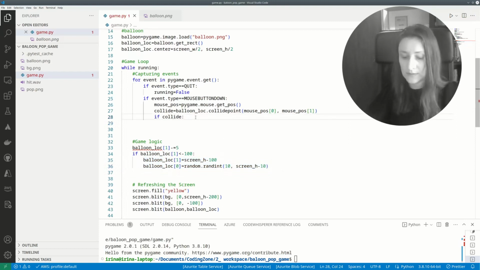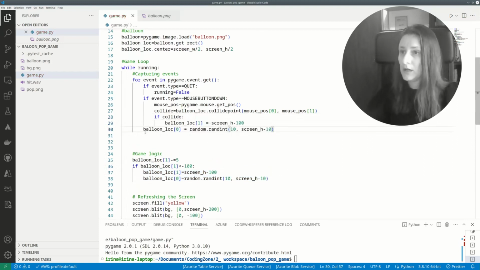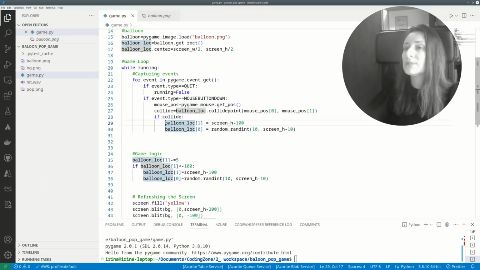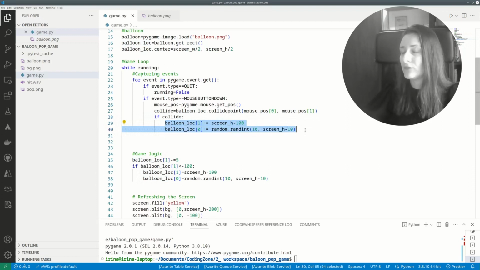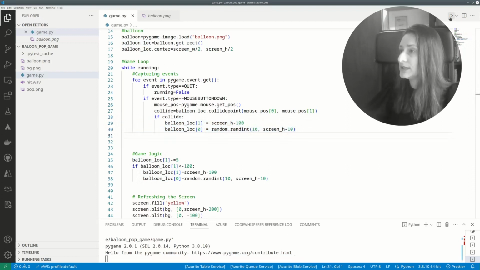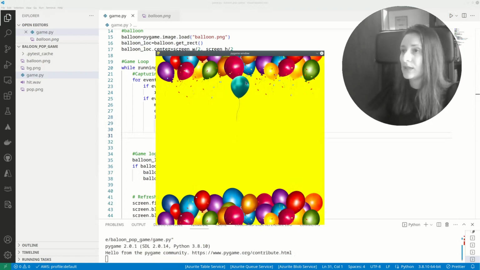We need to display our balloon once again, but from the beginning of the screen. So let's test it out and see. Okay, if I click on it, you can see the balloon appears again, appears again. Every time I click, it appears again.